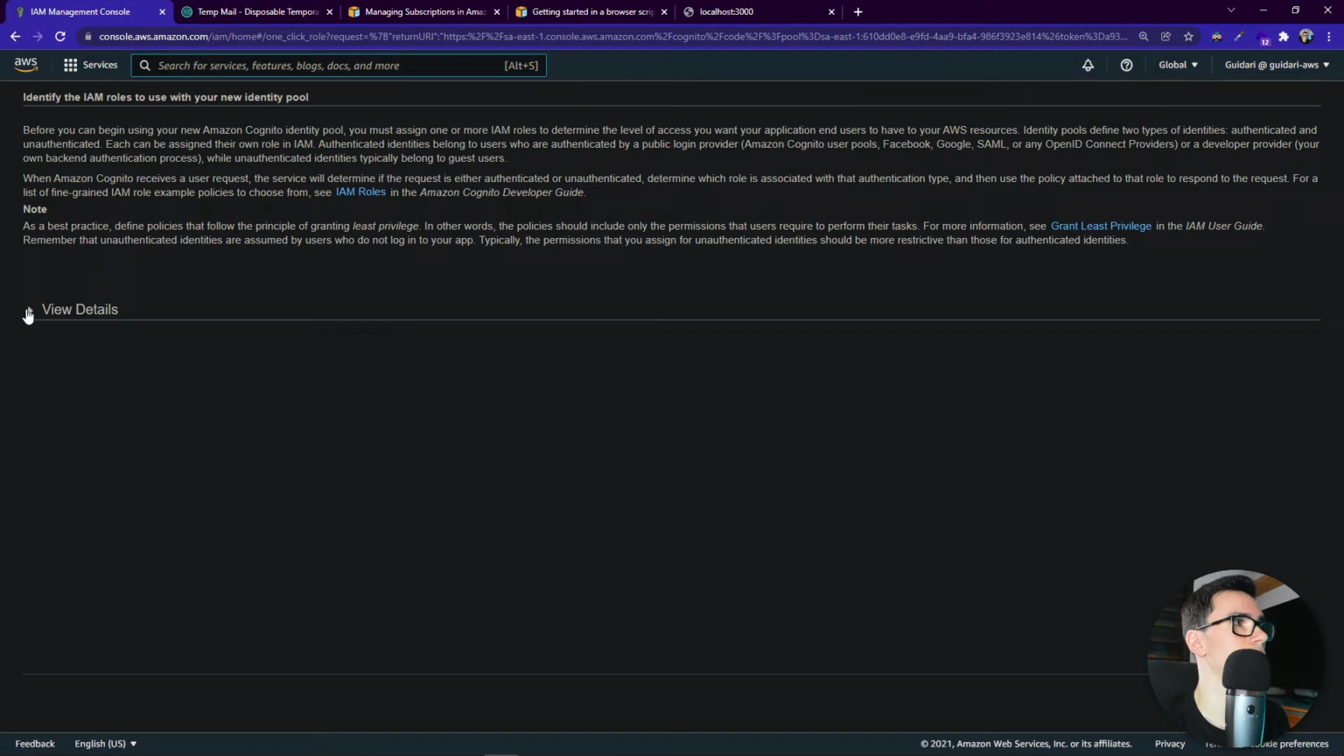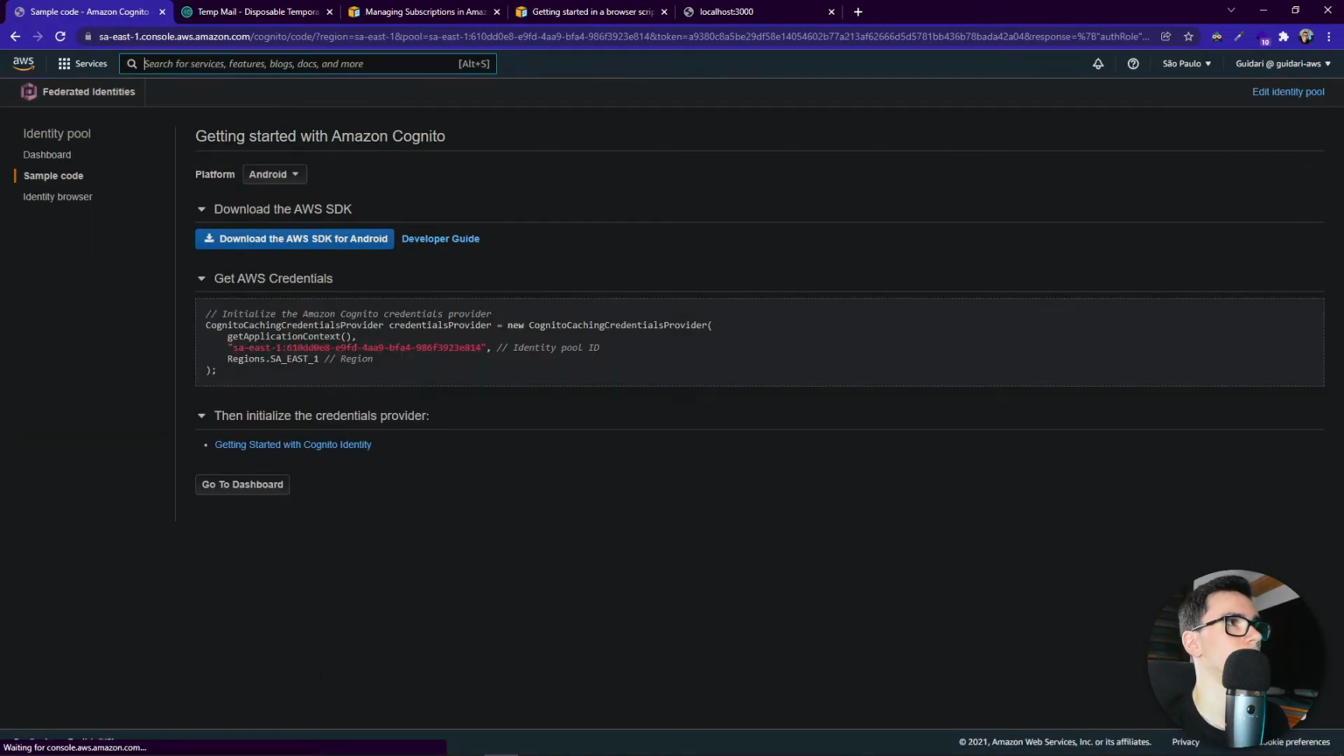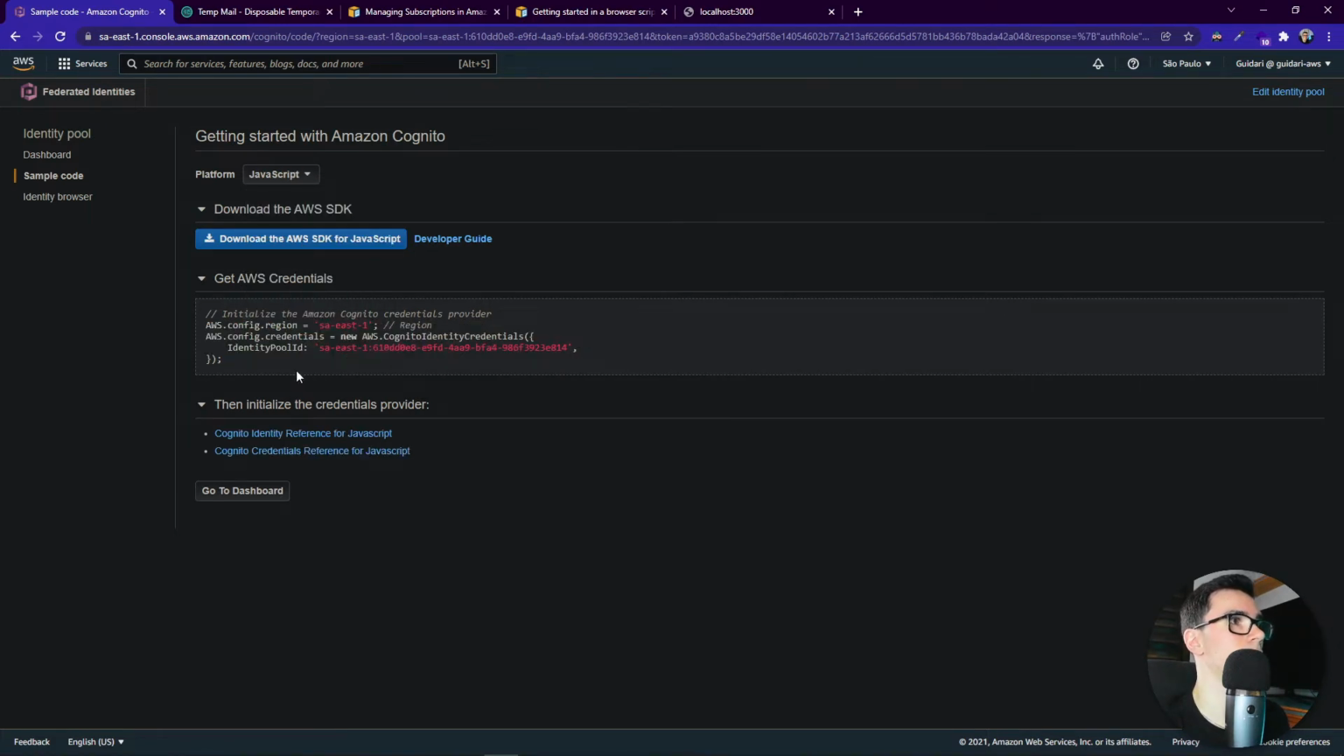Let's click here, view details. Here we can copy this one because we are going to use this later. So let's save this. And now we can click allow. Perfect. Now we have a code provided to us that we are going to have to implement in our VS Code. Here we can choose JavaScript, and we are going to use this code to implement in our client.js. So let's go to VS Code and start coding here.